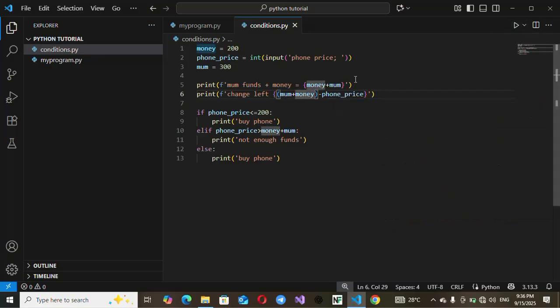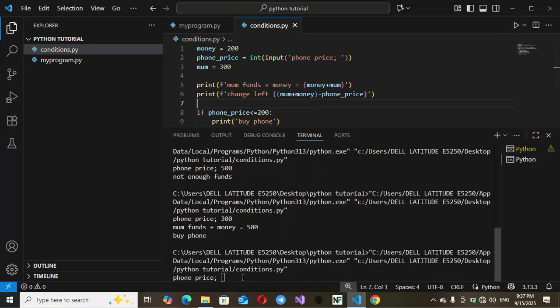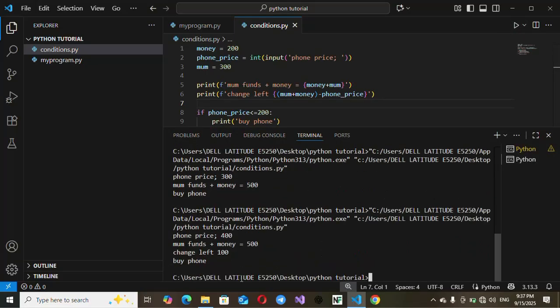So what will happen is that it will add, oops, Control Z, it will add your money plus your mom's money, and it will display it, which is $500. So your money plus your mom's money minus the price of the phone will give you the change left after you have bought the phone. So let's run it. Let's say the price of the phone is $400. You can still buy the phone. Change left is $100.